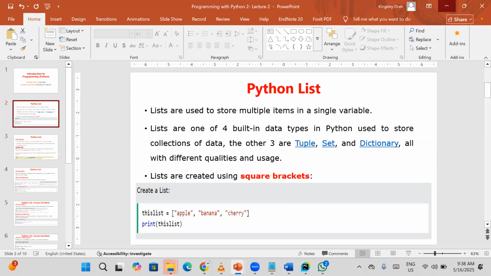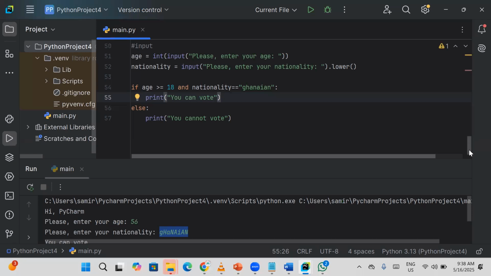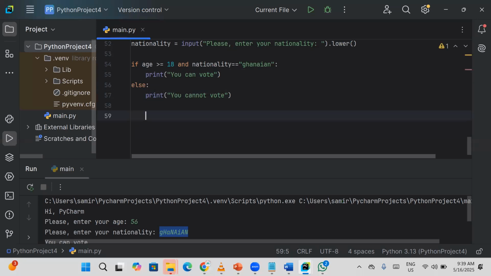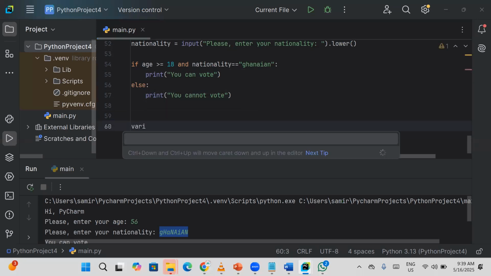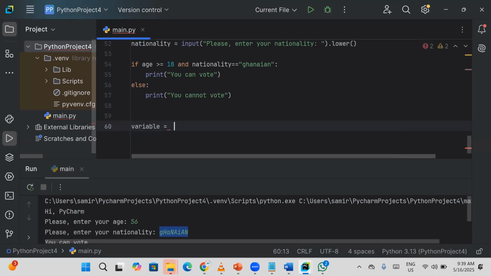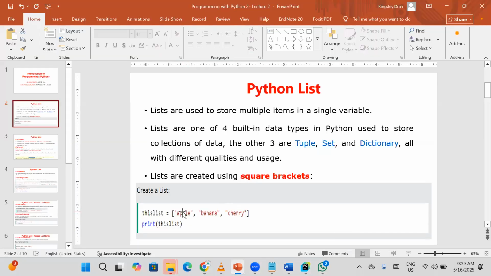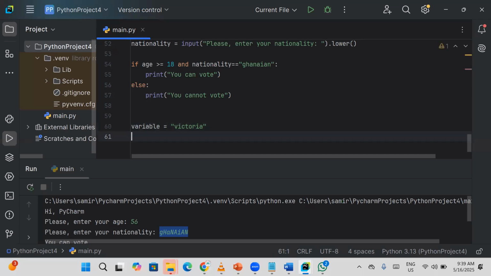What am I saying? Let's go into PyCharm and let me give you an example. Assuming this is a variable, we have a variable named variable. Let's say this is a string variable, like Victoria. Now this is a variable and it's only having one member, which means it only has one data in memory. But a list is a single variable that can store multiple values.